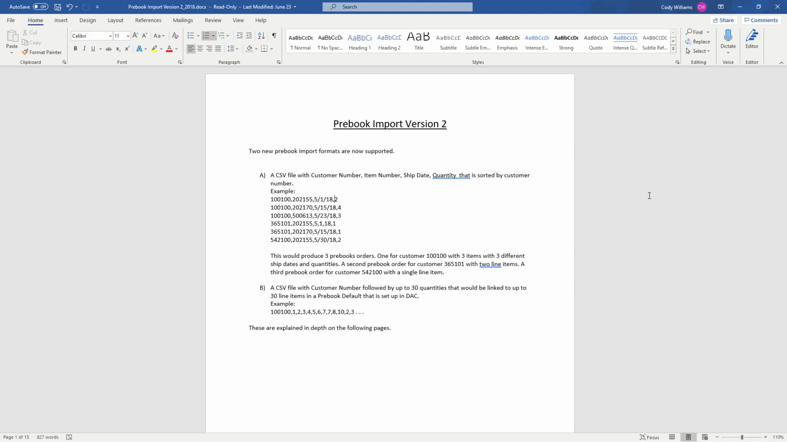Today we will be going over the Prebook import version 2, methods A and B. We're going to start with method A. I recommend, if you do not have this Prebook import version 2 Word document, that you contact CDR and ask them for it. It is highly useful when importing these prebooks until you get familiar with it.